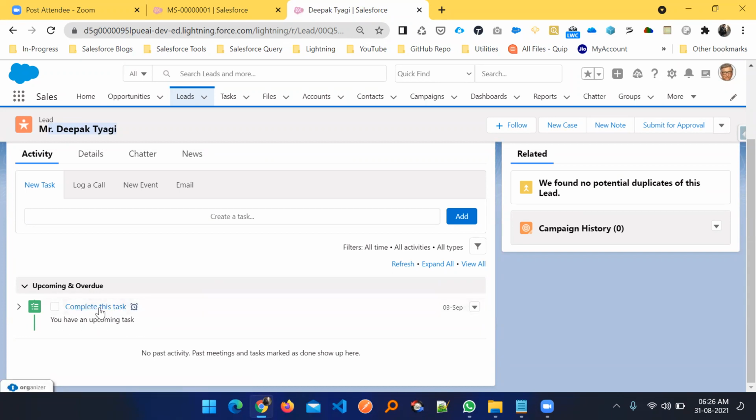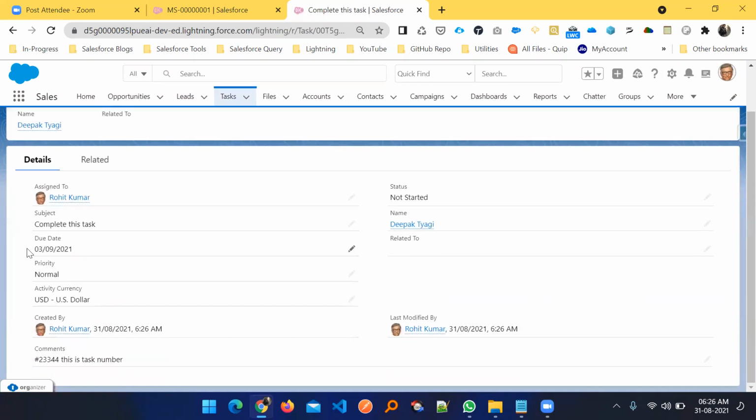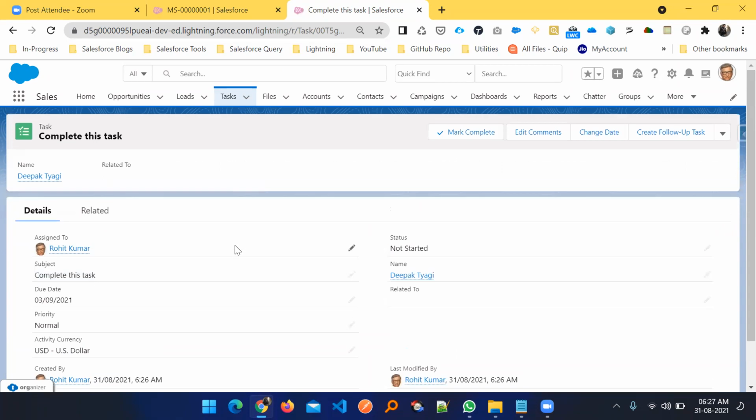You have one upcoming task, right? So it comes here automatically. And once you expand this, here you can see all the things, not started. And once you finish this, like three, complete this task, this is the subject at the time of creation, and comments, you can see this comment. Based on this, you can create tasks and assign them like that. Okay. So is it clear for you?